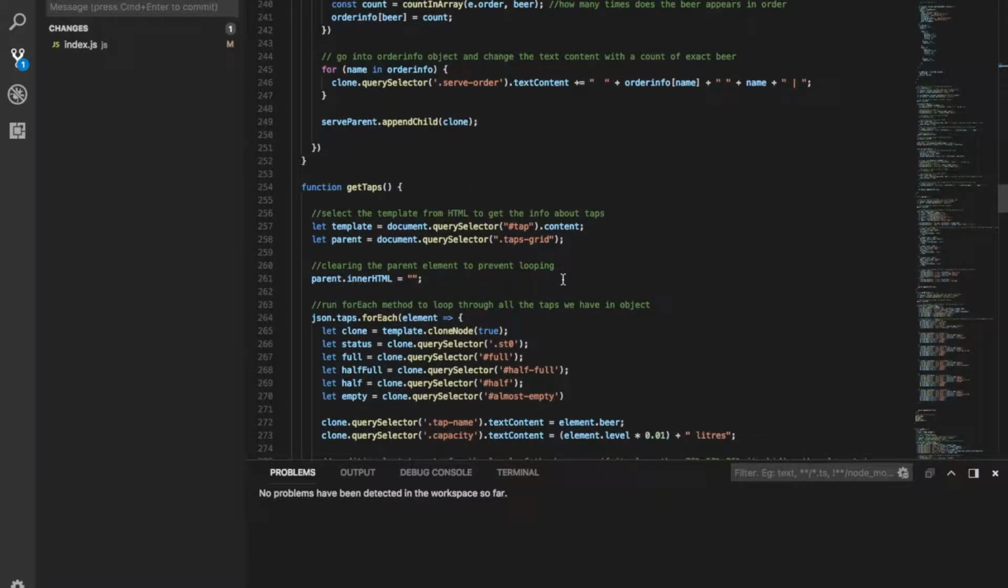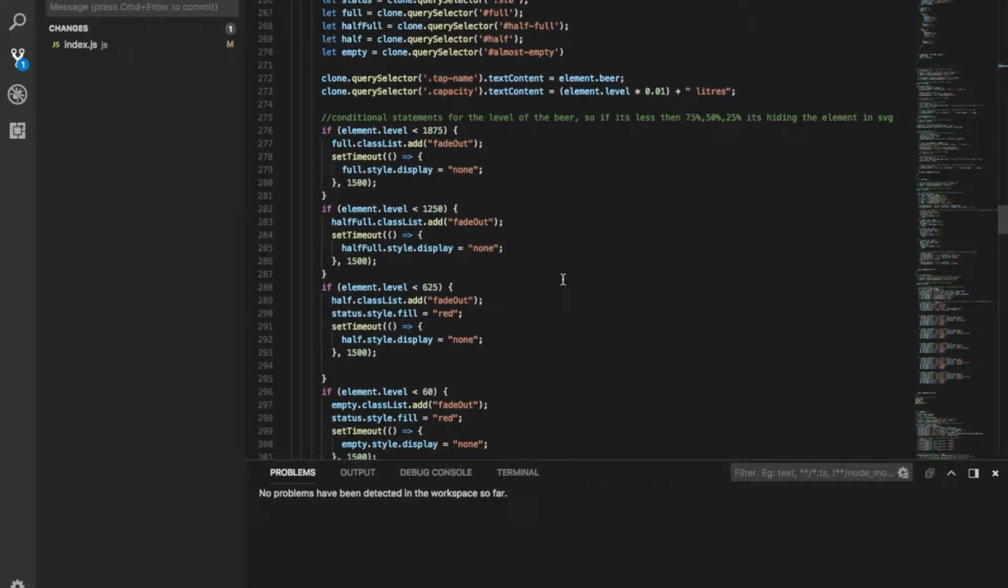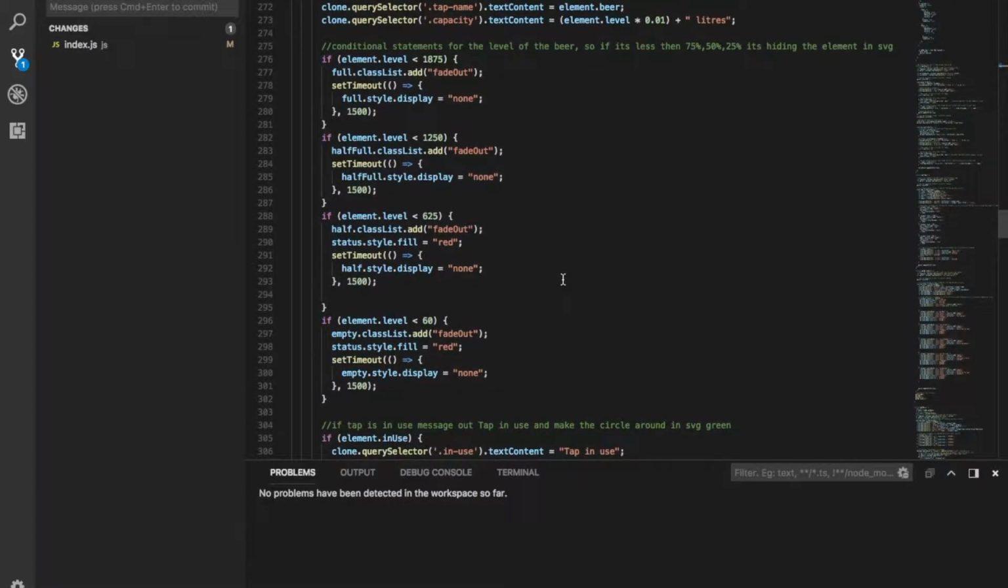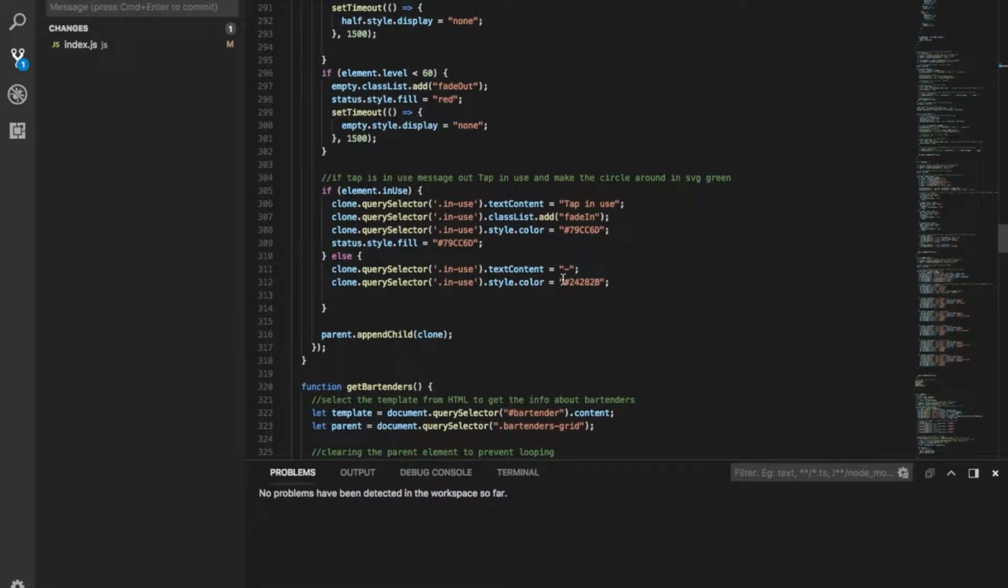The function getTabs is about the tabs, and again we are clearing the parent element. We are running the forEach method to loop through all the tabs and get all the information about it. Here we have some if statements, which are the points. If the level of the tab is lower than 75%, change the SVG, because we are using the SVG element here. And if the tab is in use, make the green circle around and so on.